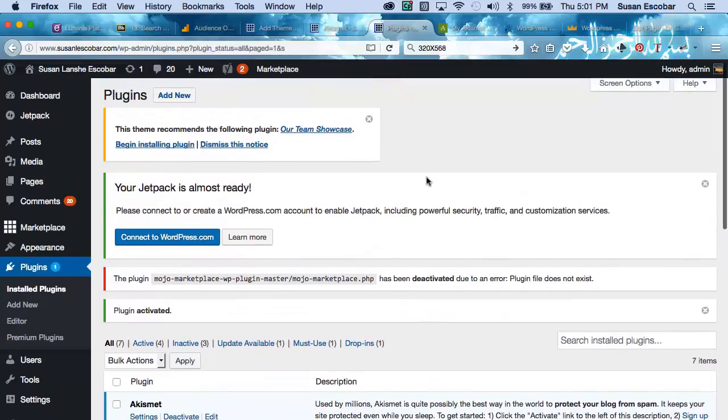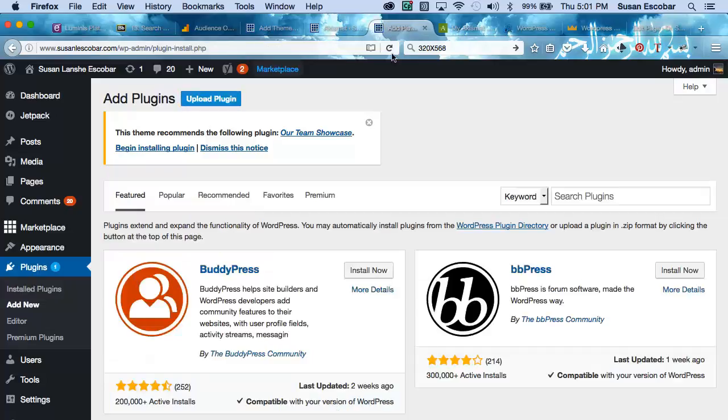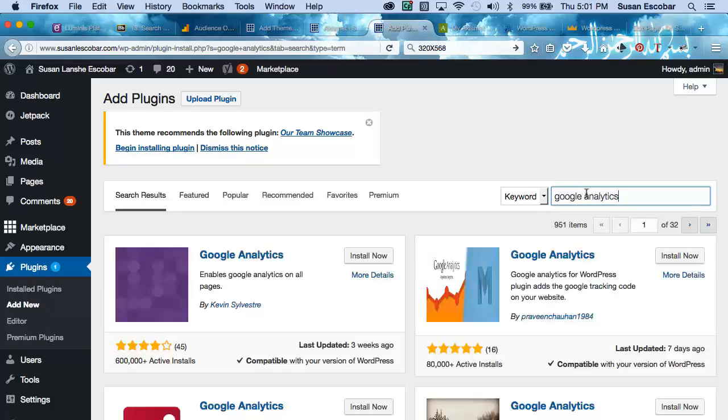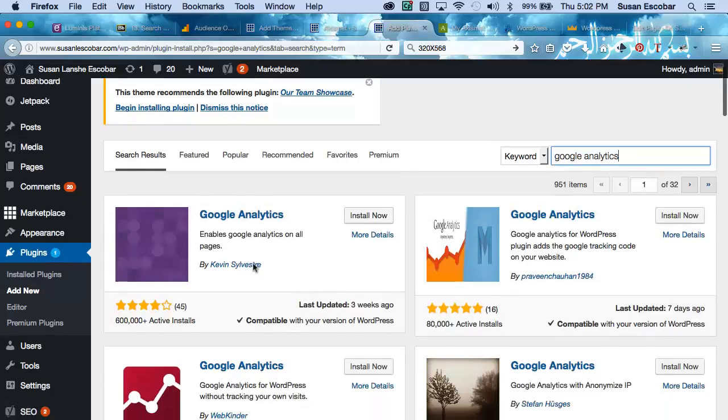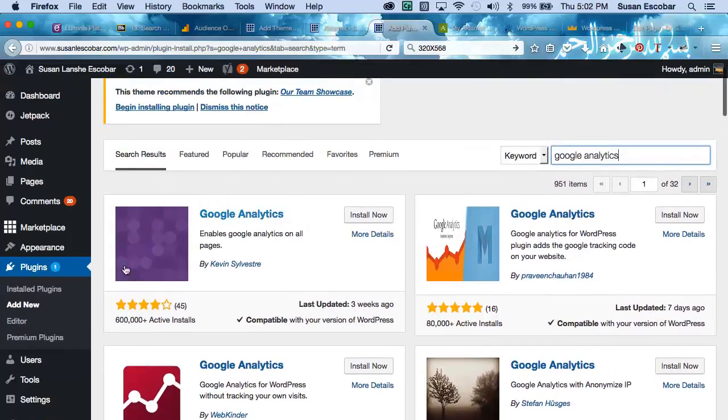Okay, and now I am going to go in and I'm going to add new again. And I'm going to install Google Analytics. And this is the one I want. There's actually several that are called different things, but I do like this one. And things that I look at when I'm looking to install a plugin, I can see here that this has 600,000 active installs, and it has a good amount of reviews. It's still being updated, and it is compatible with my WordPress.